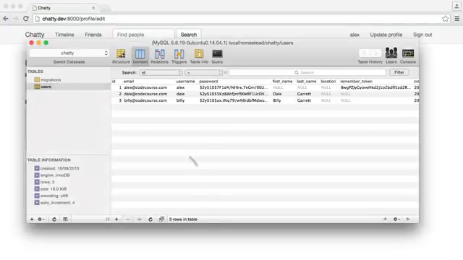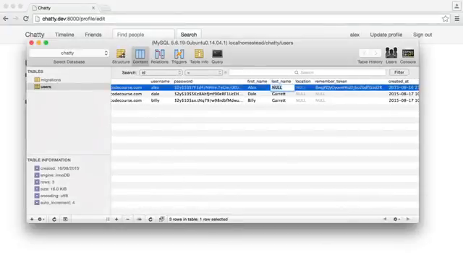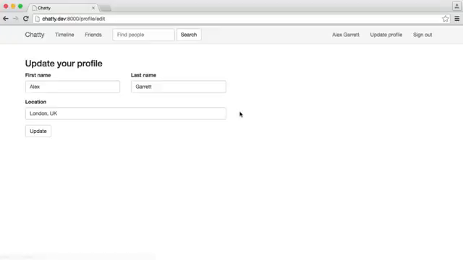And what I'm going to do is actually manually update these in the database. So I'm going to change my first and last name, and I'm going to set my location to London, UK, and I'll actually see them then appear in there. So if I was to say 1, 2, 3 and I hit update, we're now seeing my name appear.